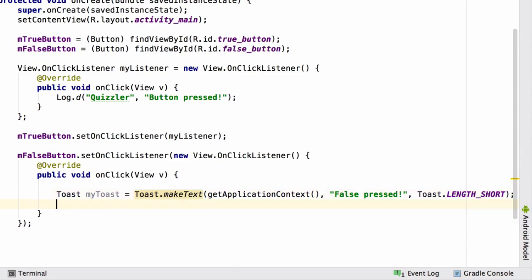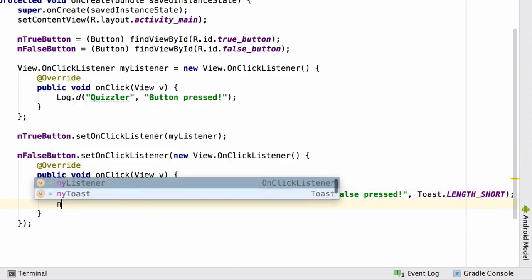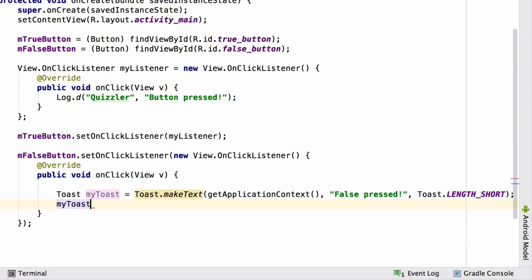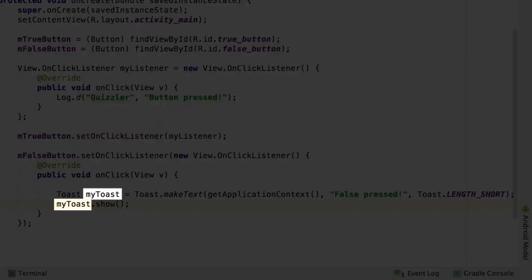Now that we've made the toast message, all that's left to do is show it to the user. And we do this simply by writing myToast.show. Okay, so that's one way of creating a toast message. But similar to how we created the anonymous onClickListener on the false button, we don't actually need a separate variable to hold the toast message as well.